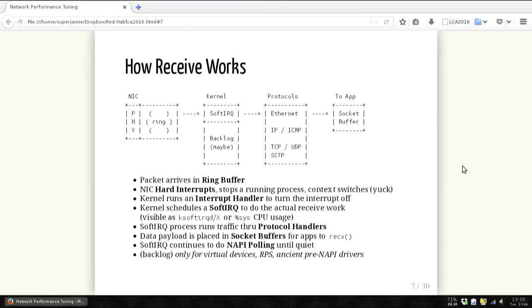We'll move across this graph. A packet arrives in the ring buffer in the network card. That's a circular data structure. The new data overwrites the old. That's why we call it a ring buffer. When the packet's in there, the NIC generates a hardware interrupt. The kernel will stop a running process. We've got to copy all the registers off. We've got to build a new stack. This is super expensive.